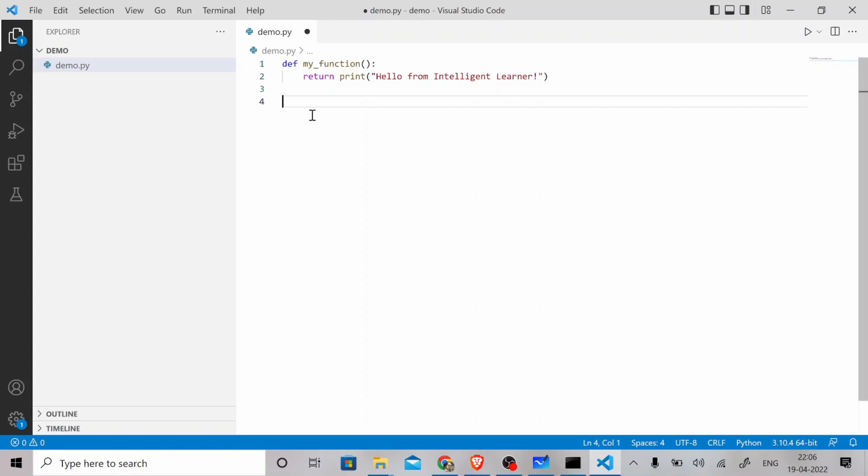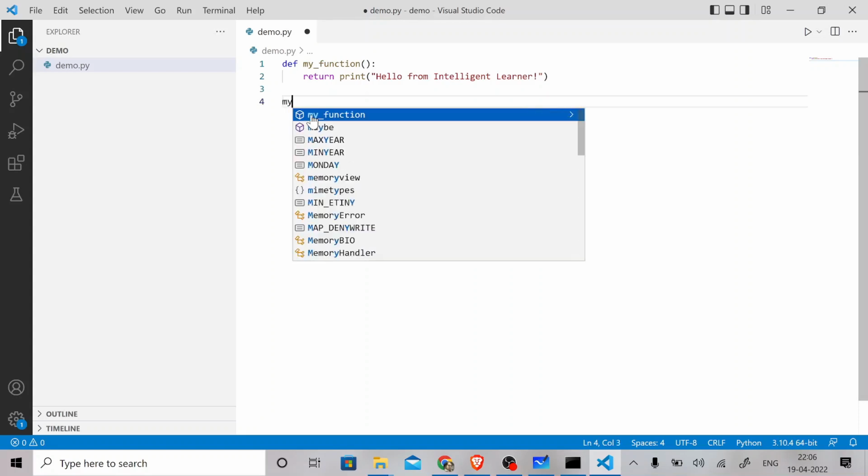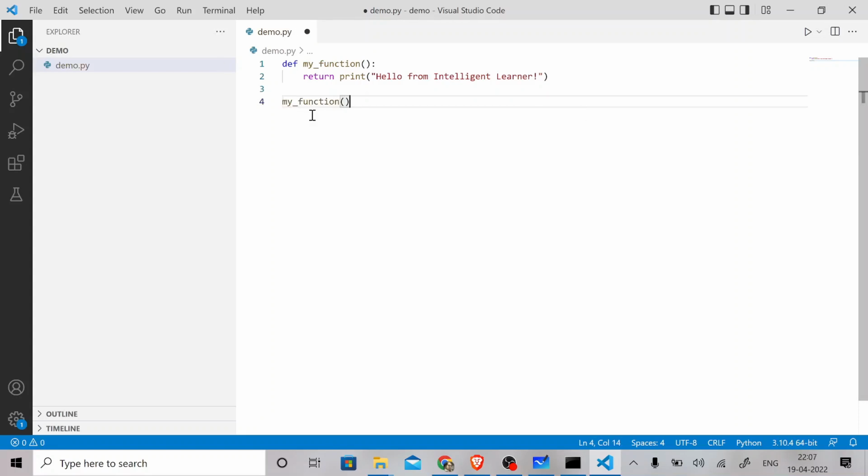Right? So how do you actually call a function? You just write the function name, my function, and put the parentheses like this. Now, the function we have defined doesn't require any input, so we also don't need to give any input while calling it. But if while defining the function we had provided some input, we would also need to provide that input in our call. Now let's save it and see whether it's working or not.